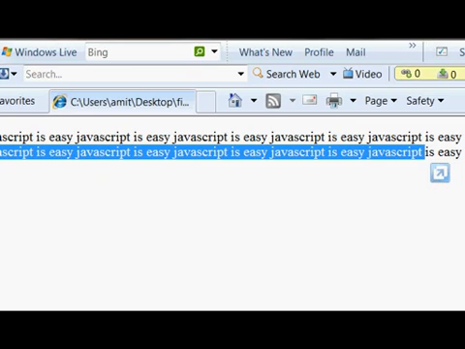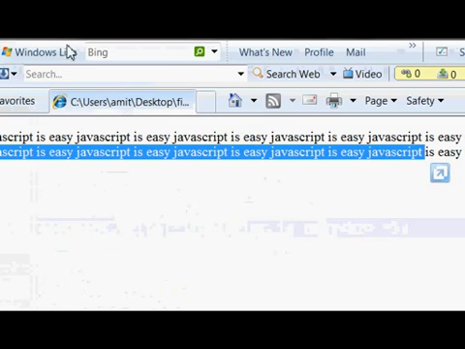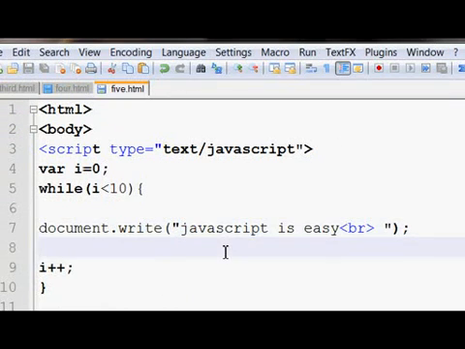Okay. Now we can put a line break here. It looks nice. Okay, now JavaScript is easy is printed 10 times on the screen.